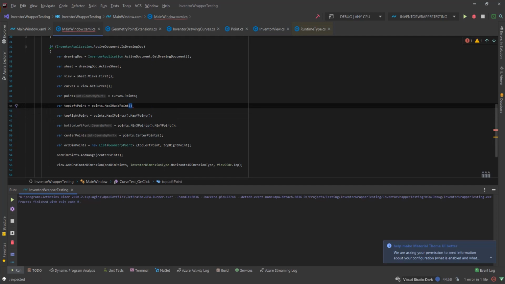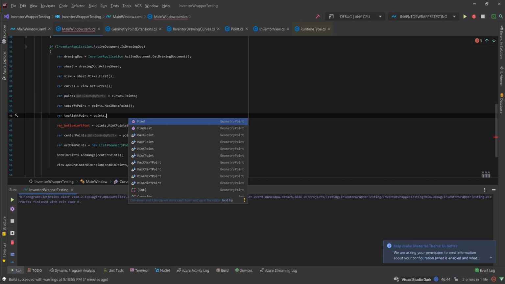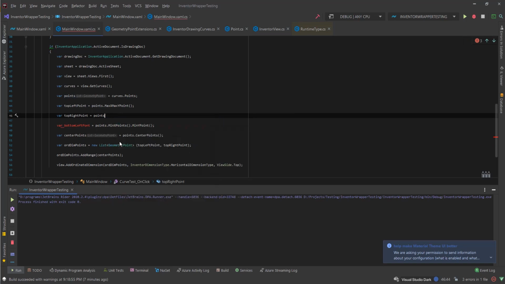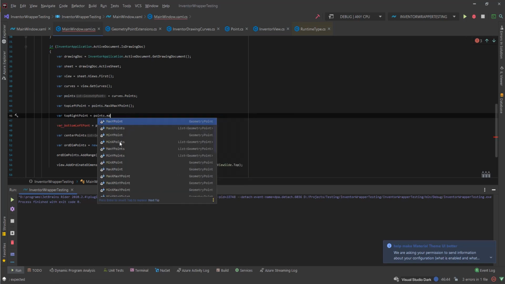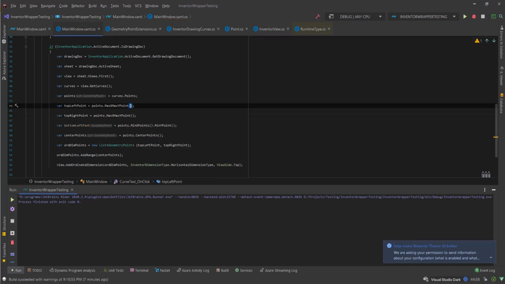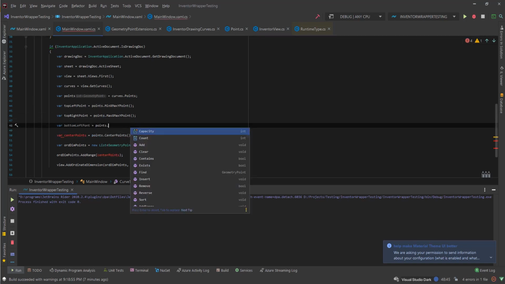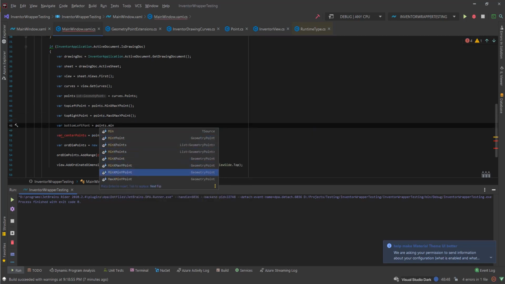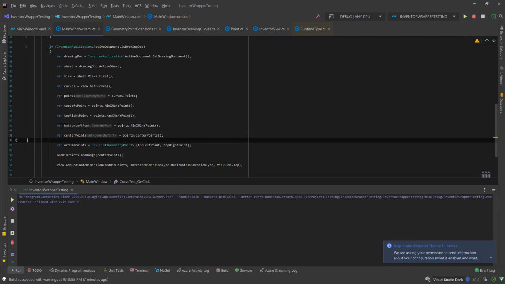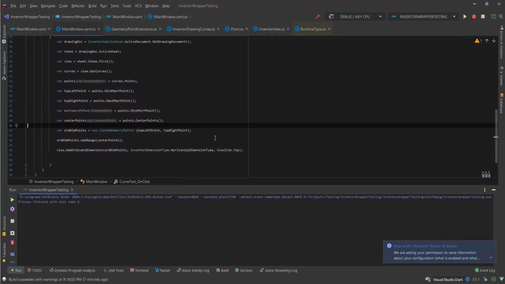So it's our get max x, get max y point, and we're going to say the same thing here. We're going to say get max x point, max y point. Well, actually, we need to fix that one. That one should be min x. Okay, and now our bottom left will be dot min x, min y. Okay, so now that's set.